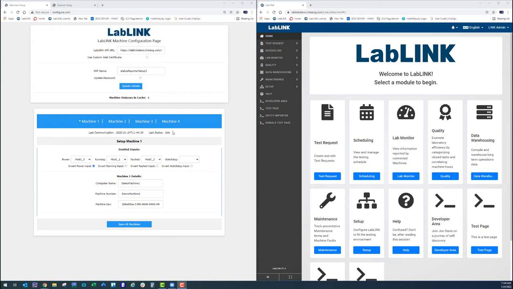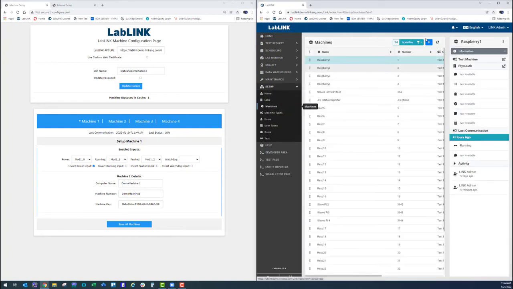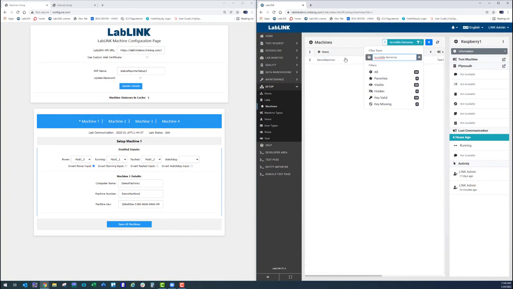Okay, now after turning the machine on here and getting a new status, I'm going to go over to my LabLINK server here, and I'm going to see if we've actually established any communication. There's a couple ways to do that. One, we could go back into Setup and Machines, and then we can search for this machine, which was called Demo Machine. And if I click on it here, over on the right side panel, it's going to tell me the last time it made communication, which was 2 minutes ago.